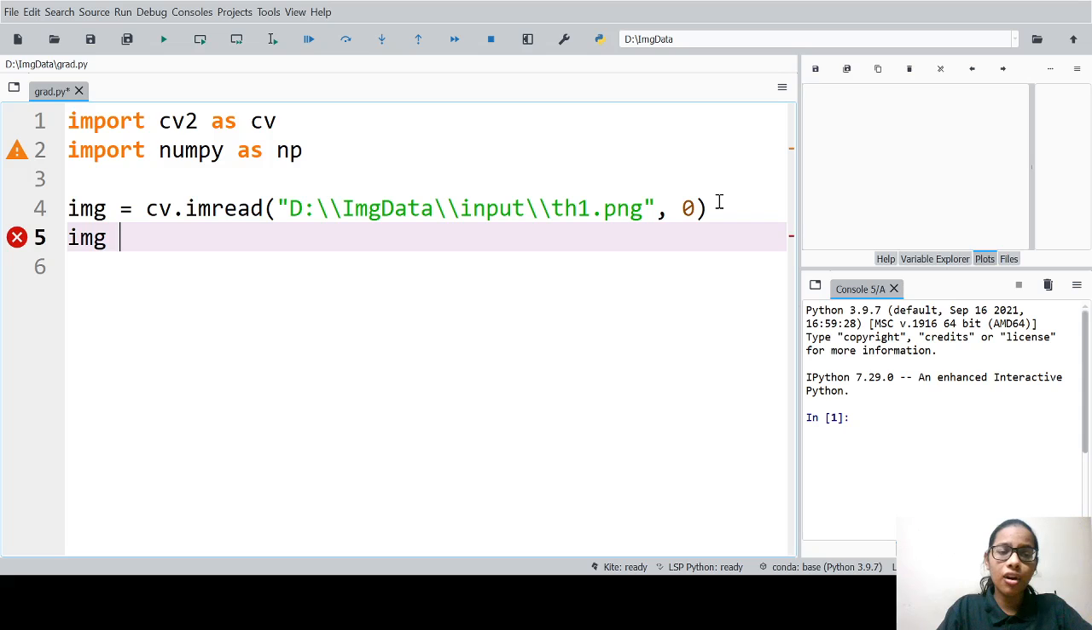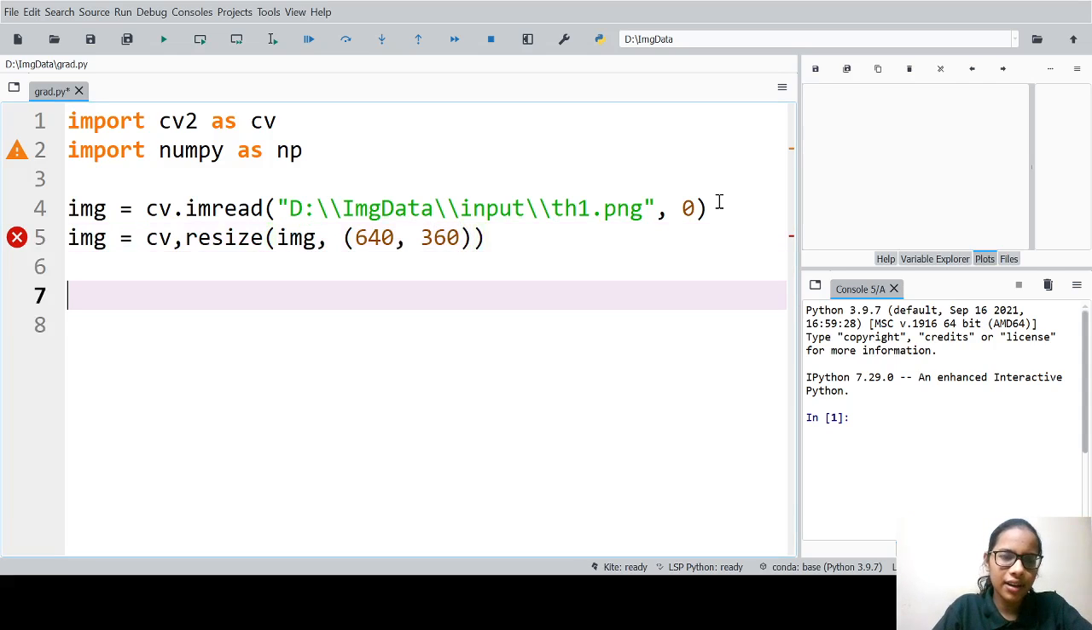The image is very big, and we also need to convert it into a grayscale image. All the operations over here will be performed over a grayscale image, because we need to detect the gradient, and it should be monochromatic. So we have converted it to grayscale, and then we will resize it. So cv.resize img, and then I will give the resize pixels, 640 by 360. Okay, so we have a grayscale image.